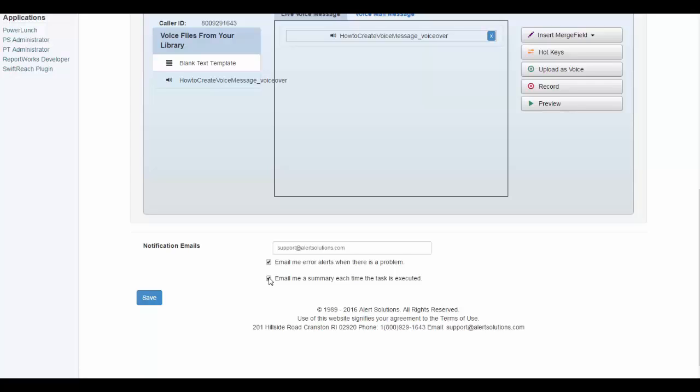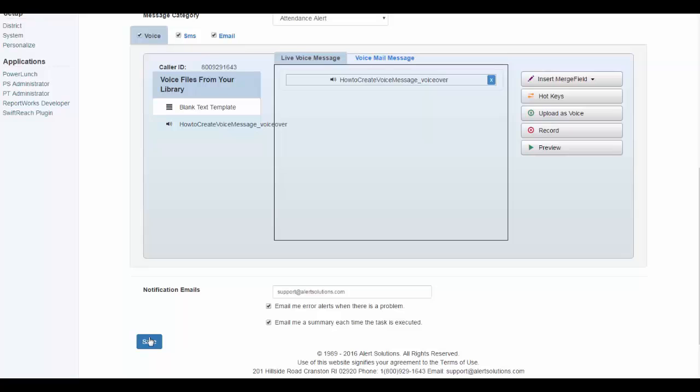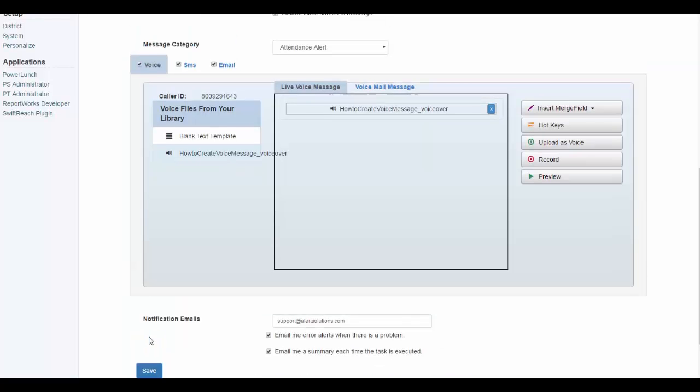Once you're satisfied with your message, click Save at the bottom of your screen. And that's it. Your period attendance alert is ready to go.